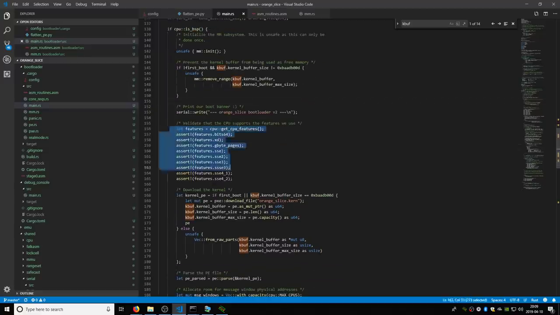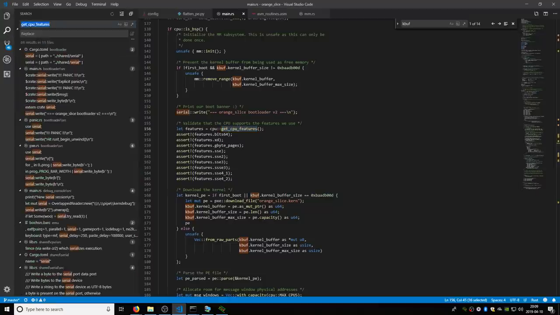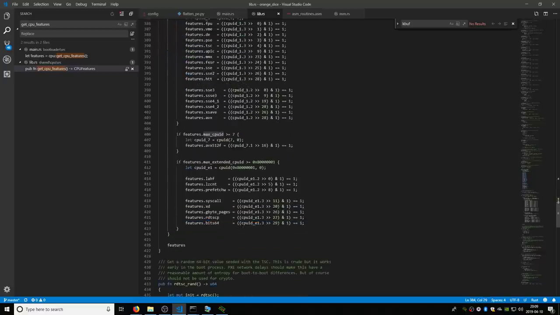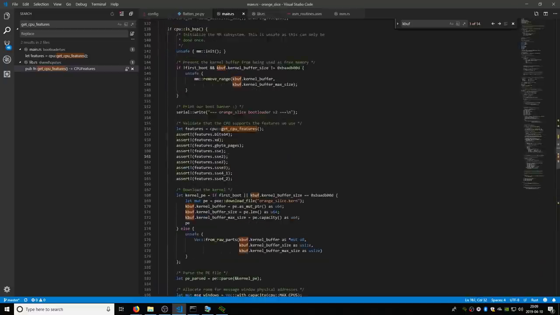And then at this point, we get CPU features, which is to get the list of all the features that the CPU supports in kind of a nice Rust enum. So this does all the CPUIDs and extracts that information such that at Rust level, we're able to assert, okay, we only work on 64 bits. You have to support execute disable. You have to support gigabyte pages. You have to support all of the standard SSEs.